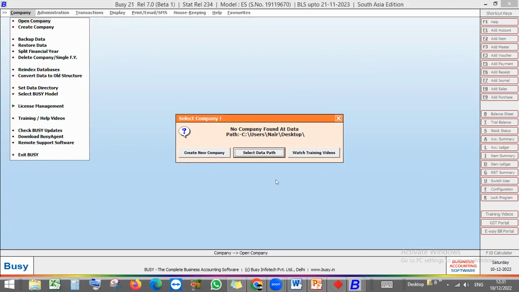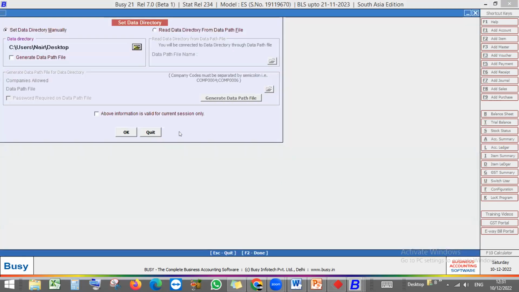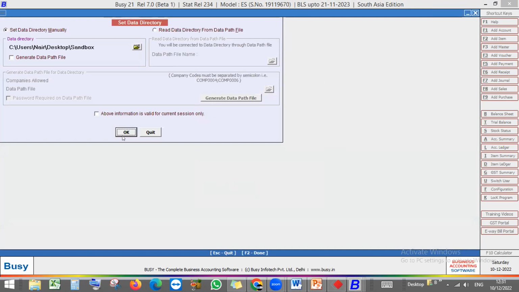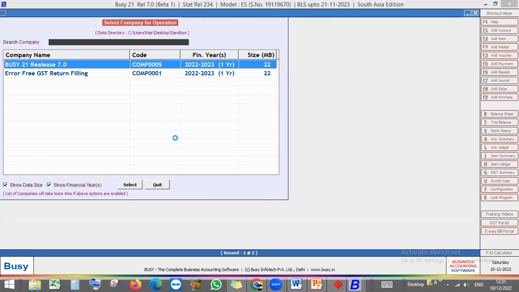Why is this option made? If the Busy software data directory does not contain any company, at that time you will receive this notification. You will receive this option. So this comes under the 7.0 release. Now I can change my data directory here, sandbox. Now you can see the company data will open directly.